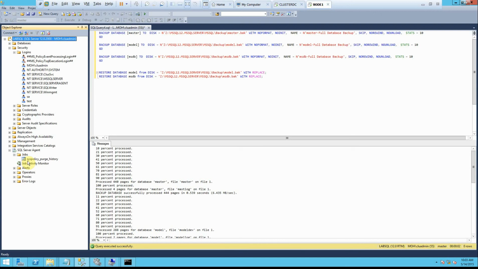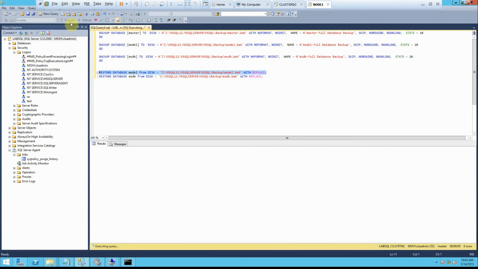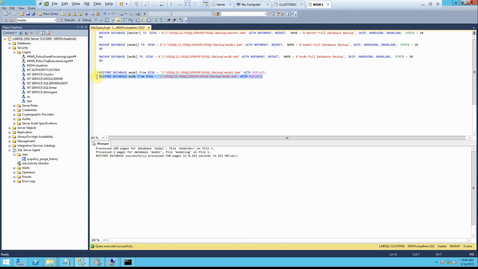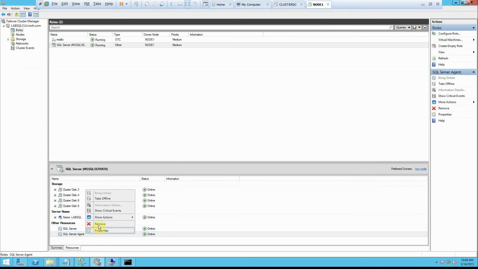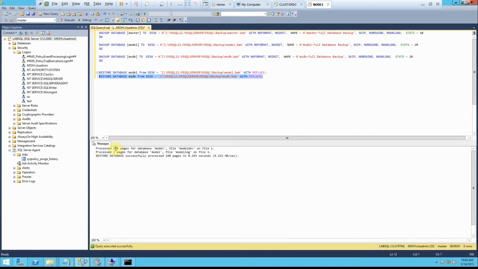So now you have to restore the model and MSDB databases. A model database is used for creating any new database, which will be based on this model database. Now the MSDB database you can restore, but you have to bring the agent service down. If you try to restore that while it's running, you will see the database is being used. So let's bring the agent services down and then initiate this command to restore the MSDB database. There you go.